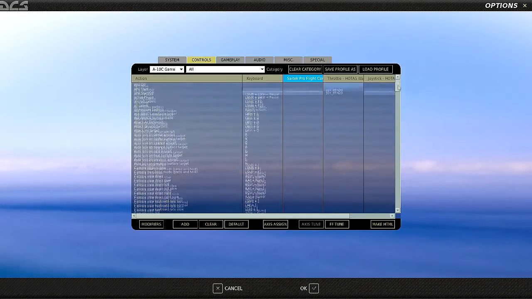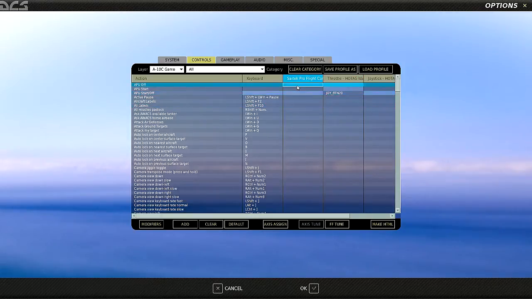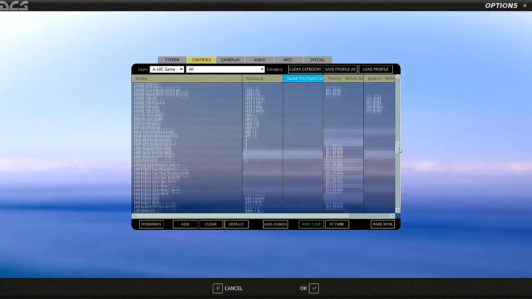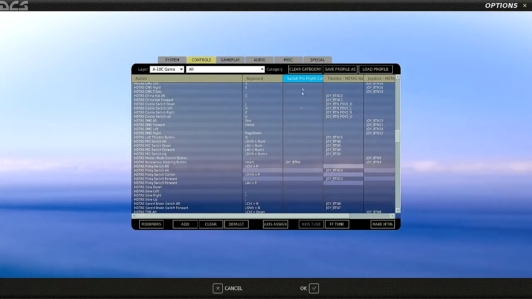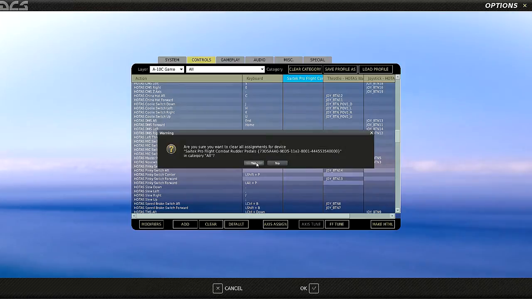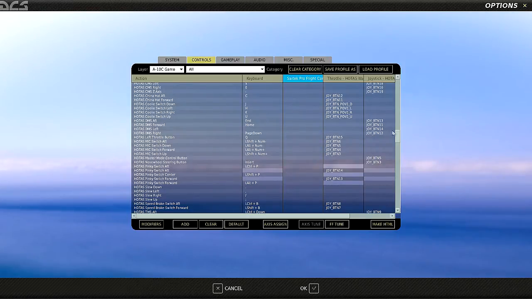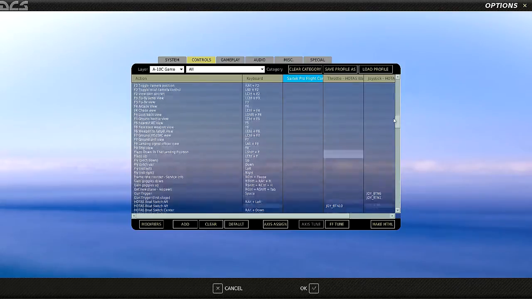So let's just go up here. So I've highlighted Saitek Pro Flight rudder pedals. There's still a button or two assigned there. Clear category. Clear all. See, it's all gone now. Just be careful when you do that.